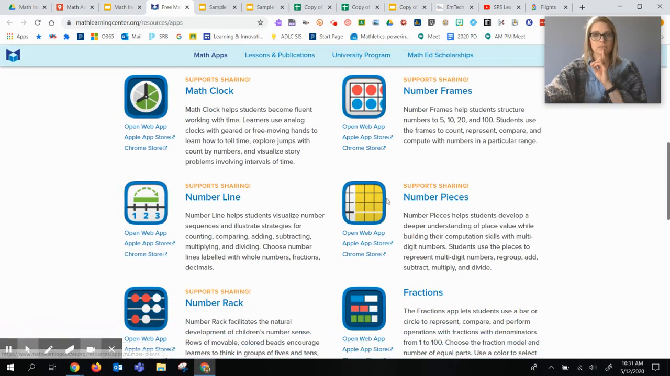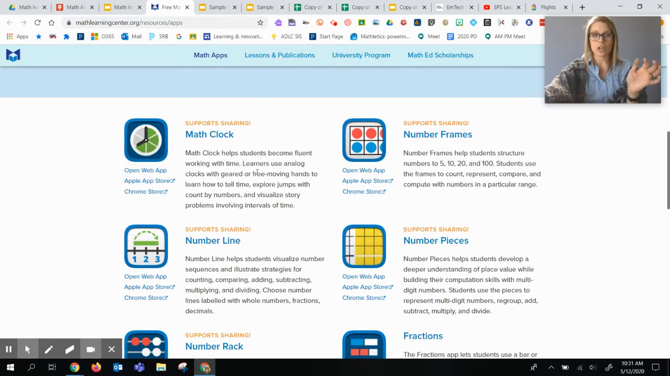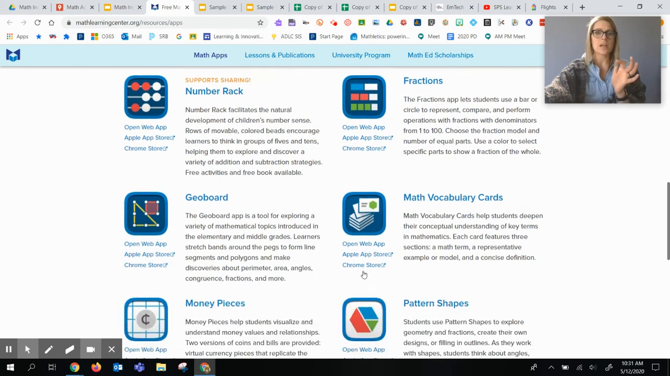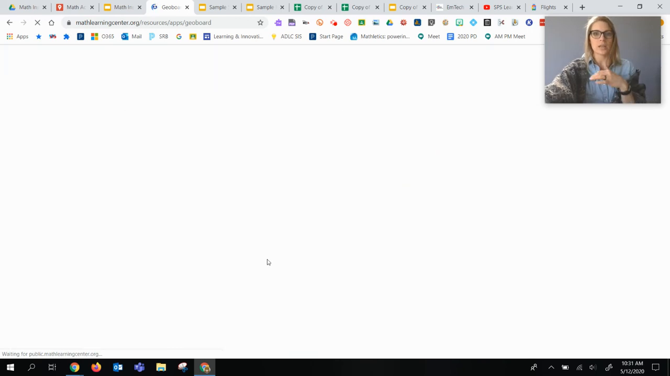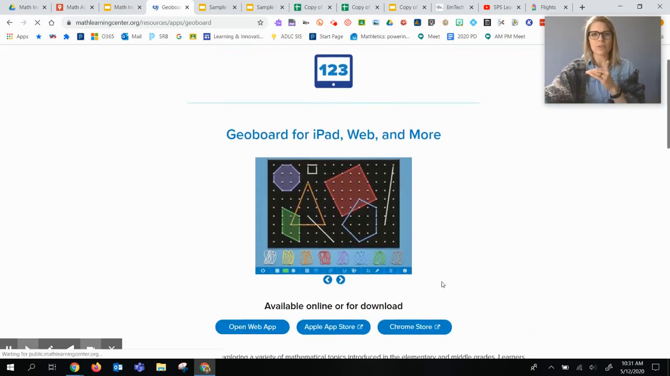Thank you very much. Then I can use clocks, number lines, number pieces, like number frames. I can go into GeoBoard. This is a really good one to use for many different levels.